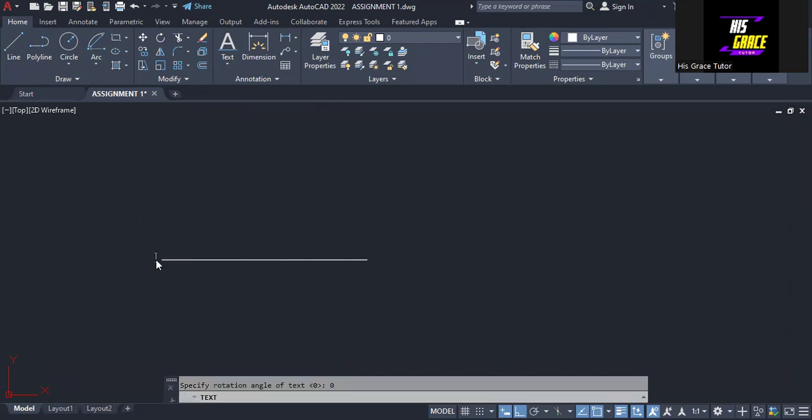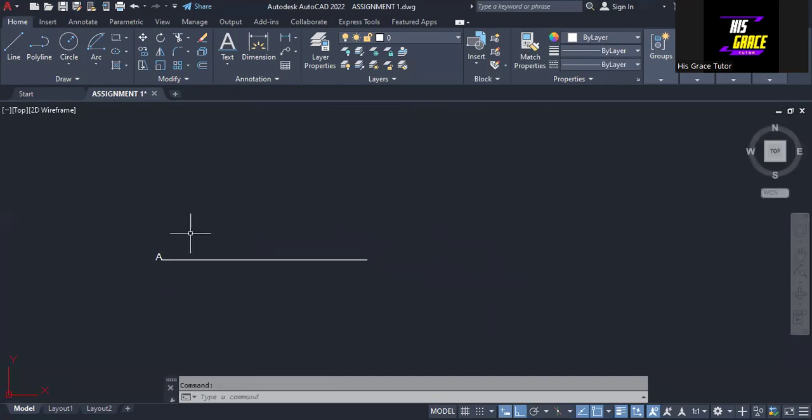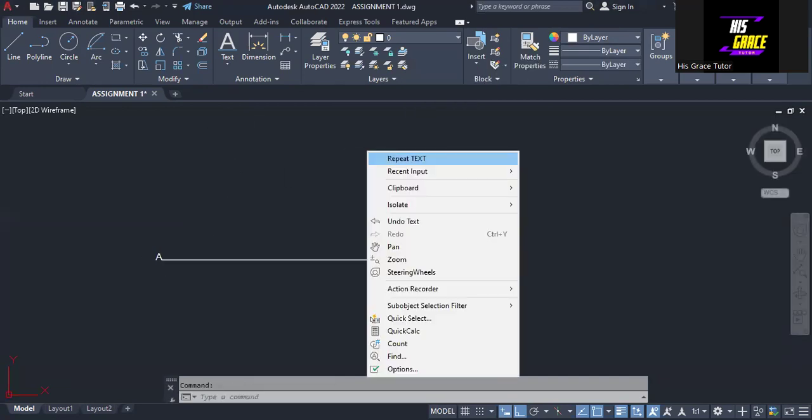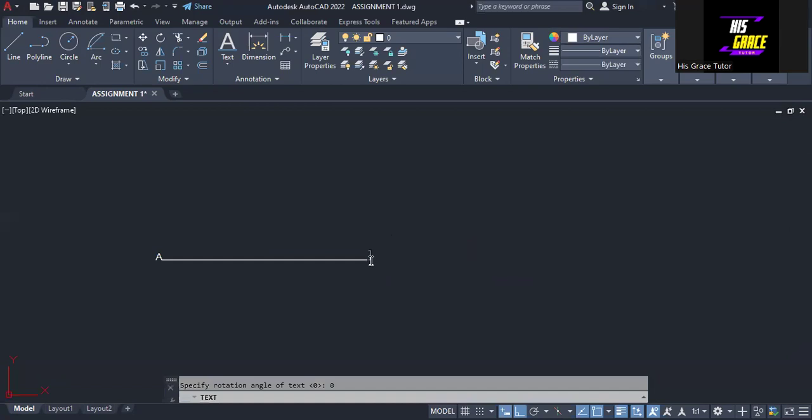So I have a point here. This is point A. And then this is end B of the line. So we have the height is 2, and then the rotation angle is 0. I'm going to put one point B here. So this is point B. Then we escape this.